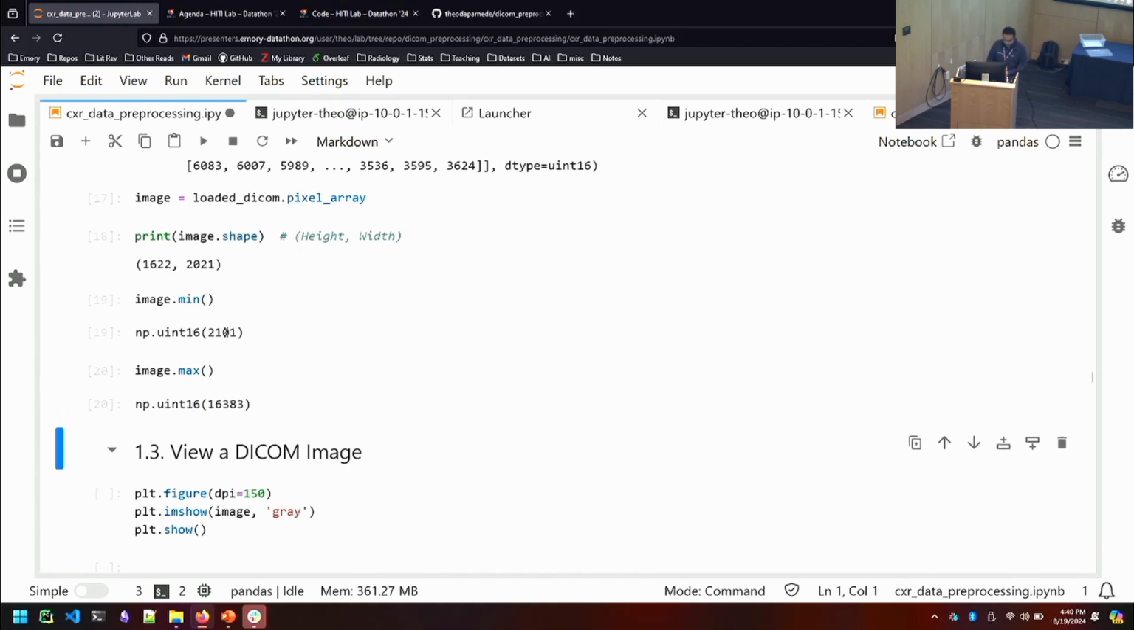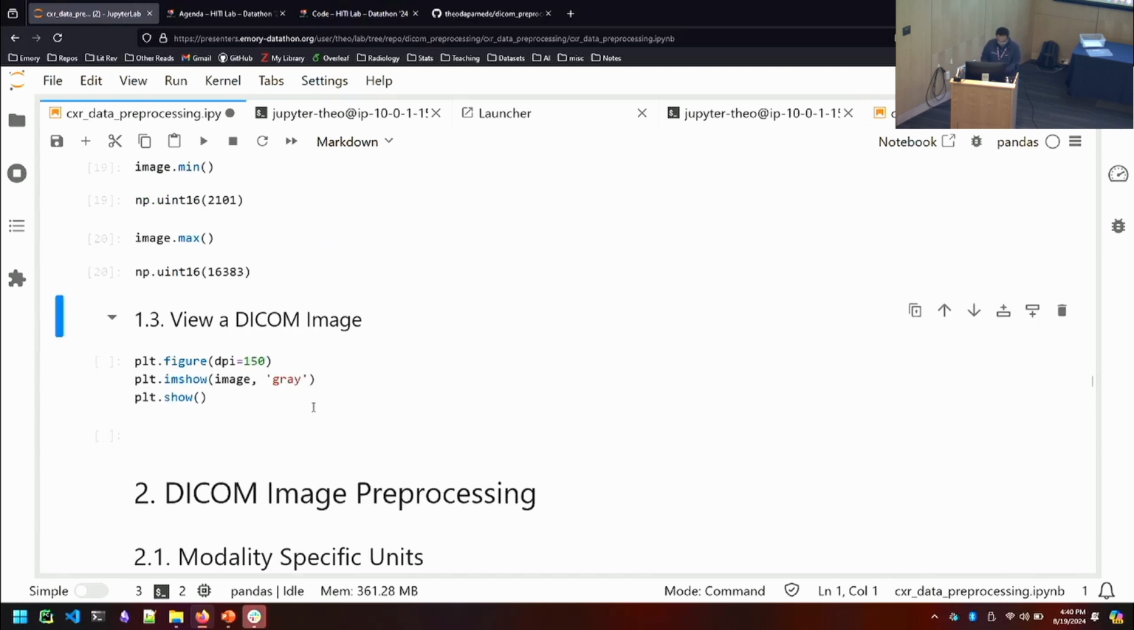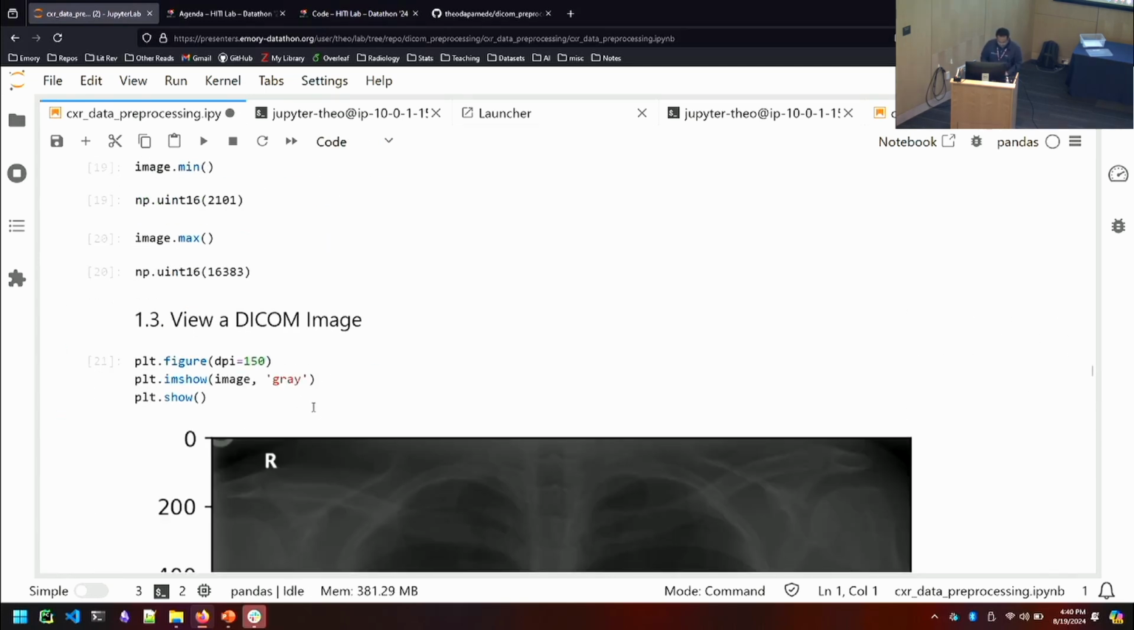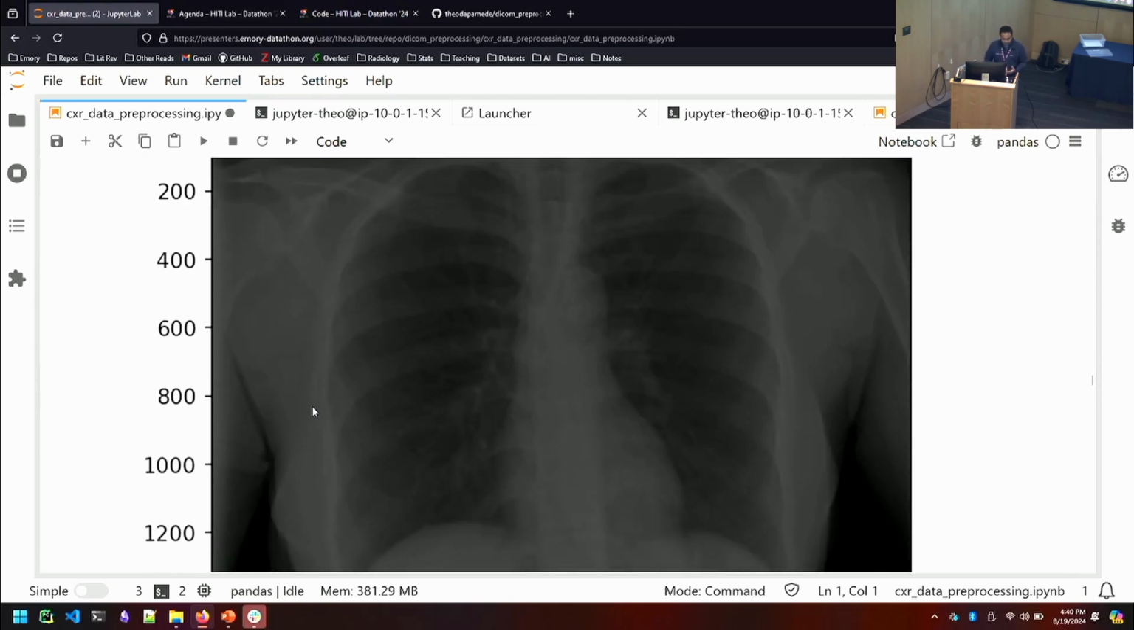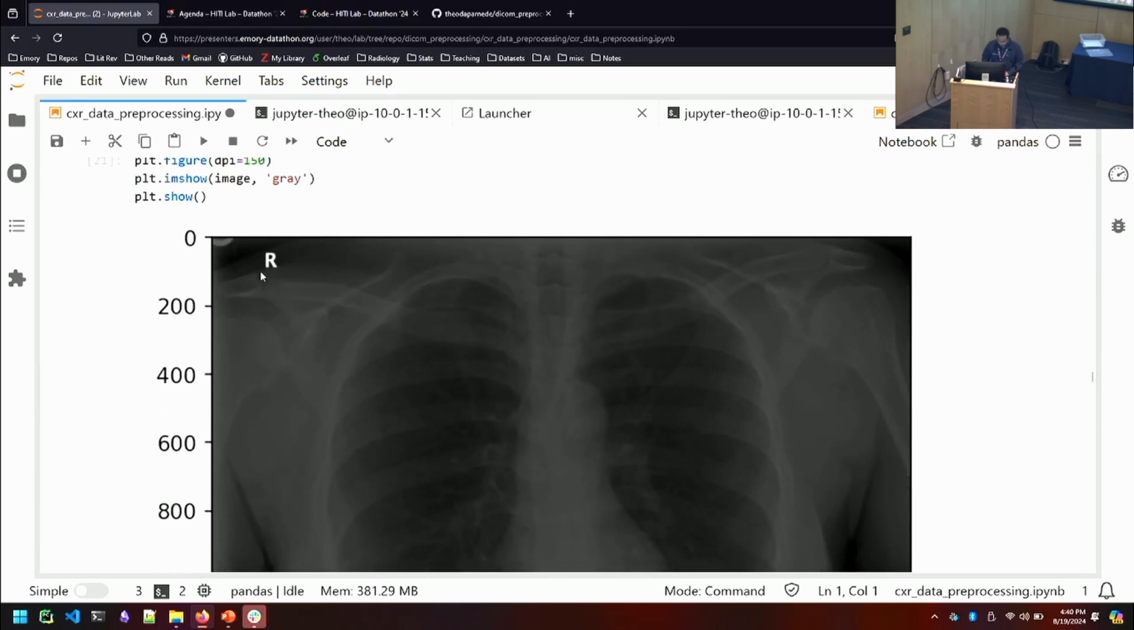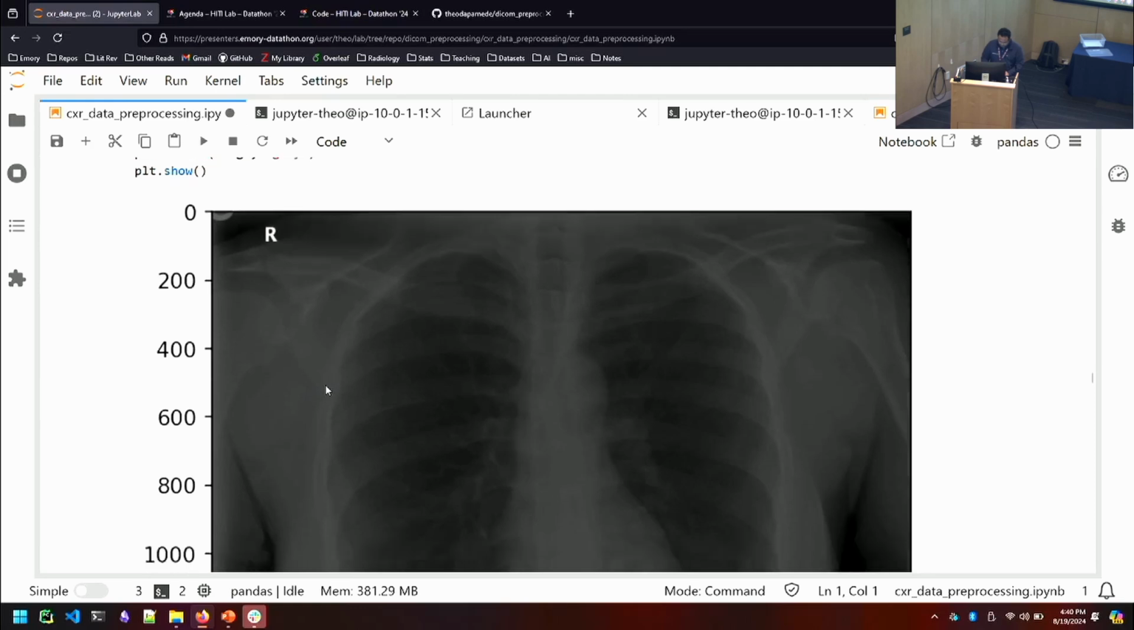The minimum value is 2000 and the maximum value is 16,000. We can load and see the image. This image, as you can see, is an underexposed image as shown previously, with very high intensity for the label, and we'll be processing this.